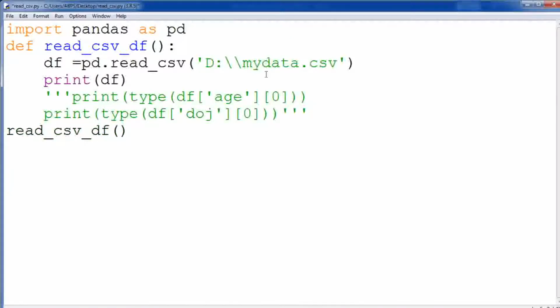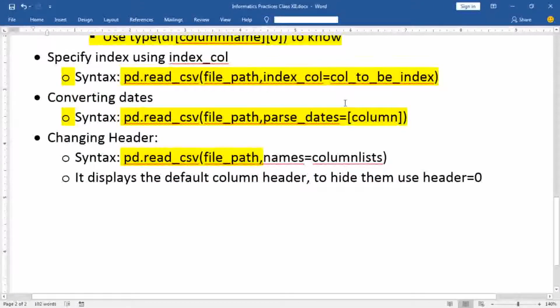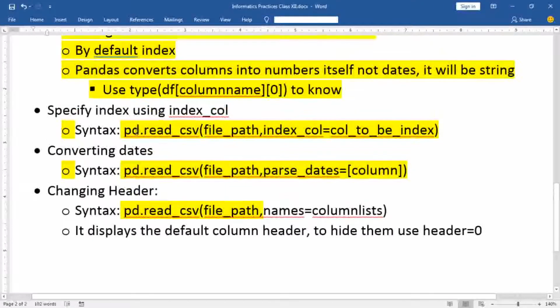Now one parameter you have to use as per syntax. You can read the syntax over here. I have written pd.read_csv, file path, then index_col equal to column_to_be_index. That means the first column name you have to provide, because here the first column can be the index only, as per our data.